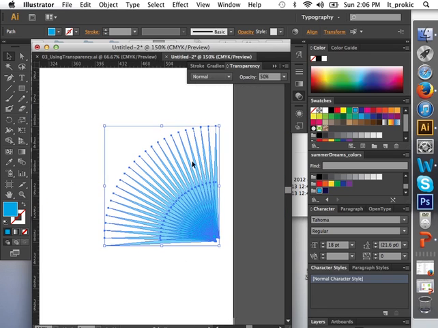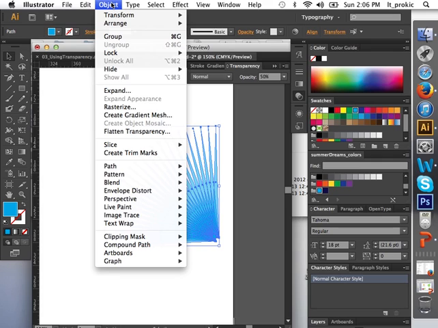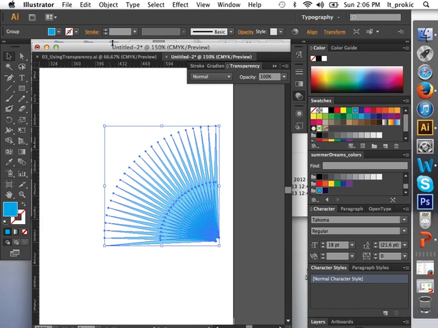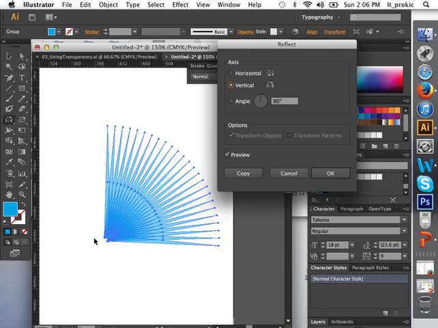All right, and I'm going to group these guys. So under Object, Group, or on your keyboard, Command G, Group, and then under the Rotate tool, there should be a Reflect tool, which is going to create the mirror. So I'm going to click here, and I'm going to click Return or Enter.